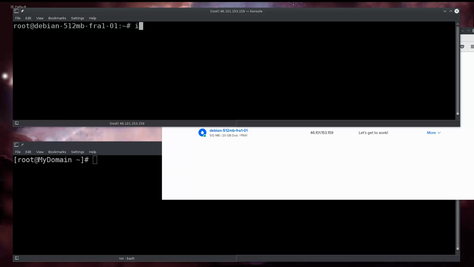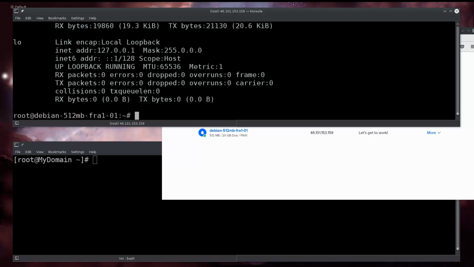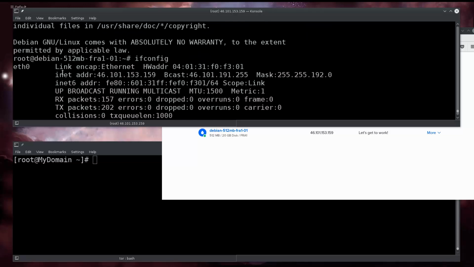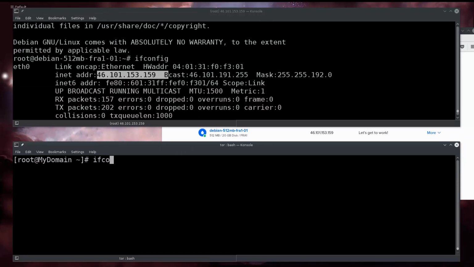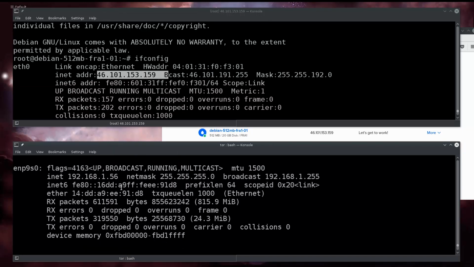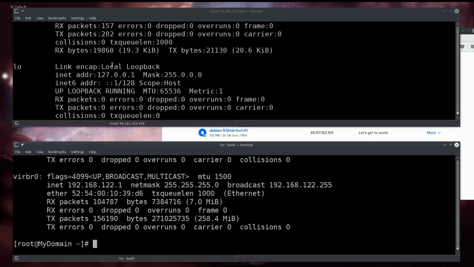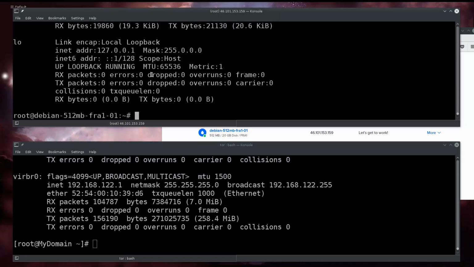Okay, so we are logged into the machine, and if I type in ifconfig, you can see that the IP address is whatever this is, and if I type in ifconfig down below, you will see that the IP address here is completely different. So this is like my private LAN IP address, while this here is a public IP address, which can be used to actually access this via the net.